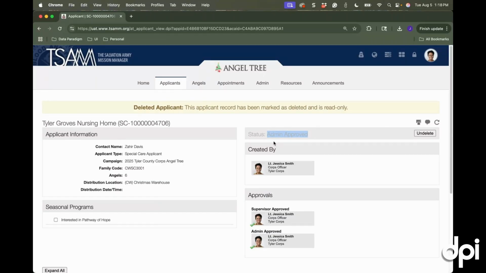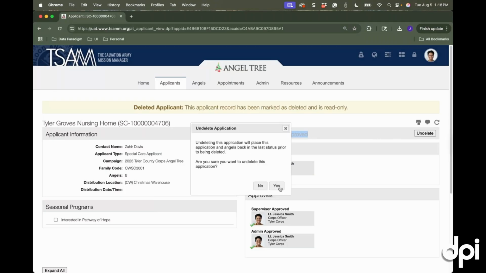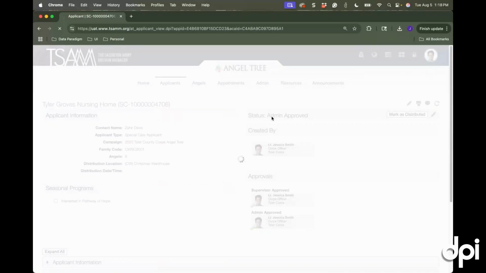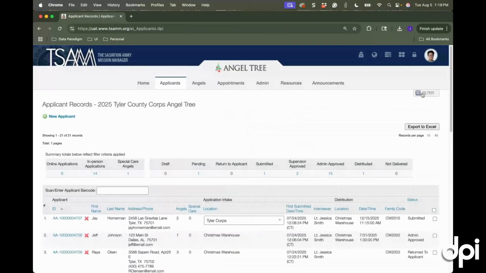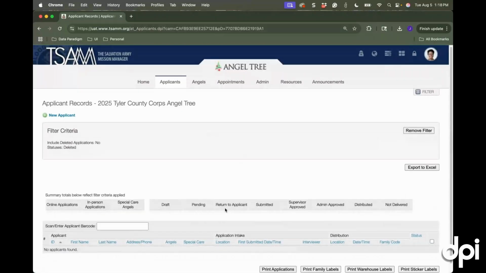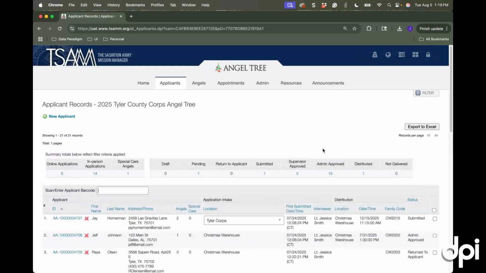In this case, I simply come here and select undelete. We'll confirm that we want to indeed undelete this application, which is reverting this application back into its previous status. I say yes. At this point, it's as if this person was never deleted. I go back to my applicant records page and go to filter against those that are deleted. You're going to see that there aren't any records because that application has been undeleted. It's been restored. So this is a helpful component here as we go through.